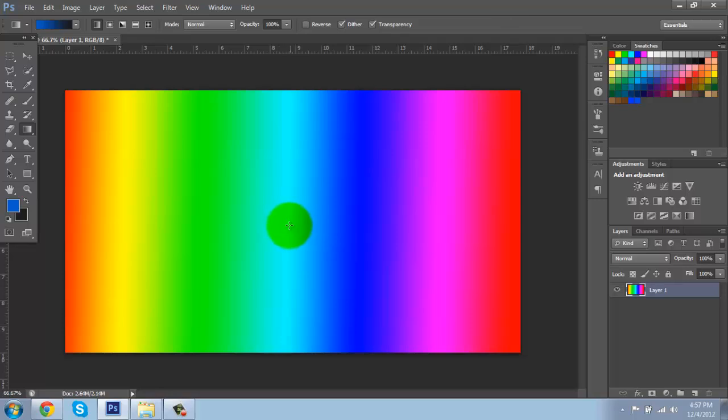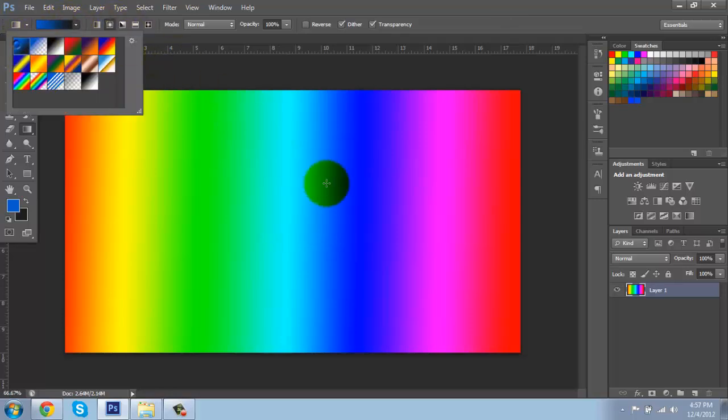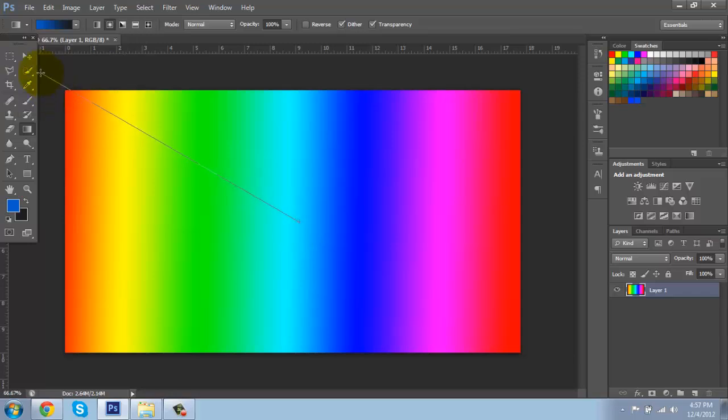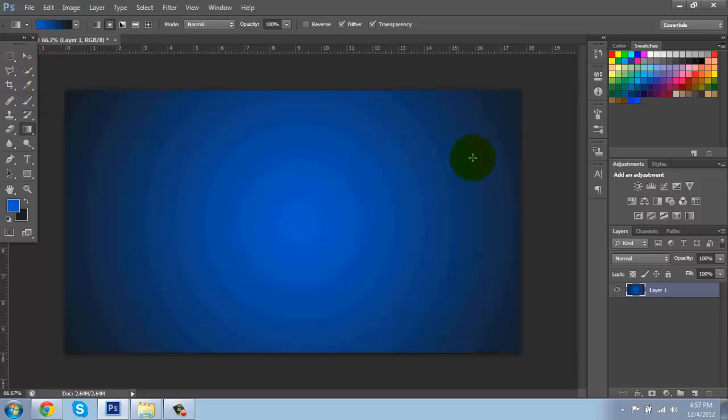So I'm going to stick with this radial gradient right here, and then I'm going to drag this down here, drag it into the corner a little bit far up, and then I'll be left with this little radial gradient.